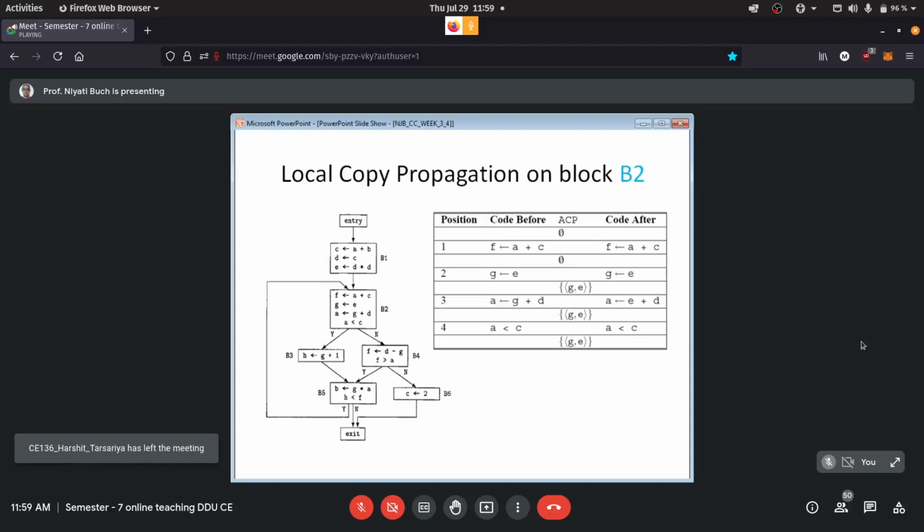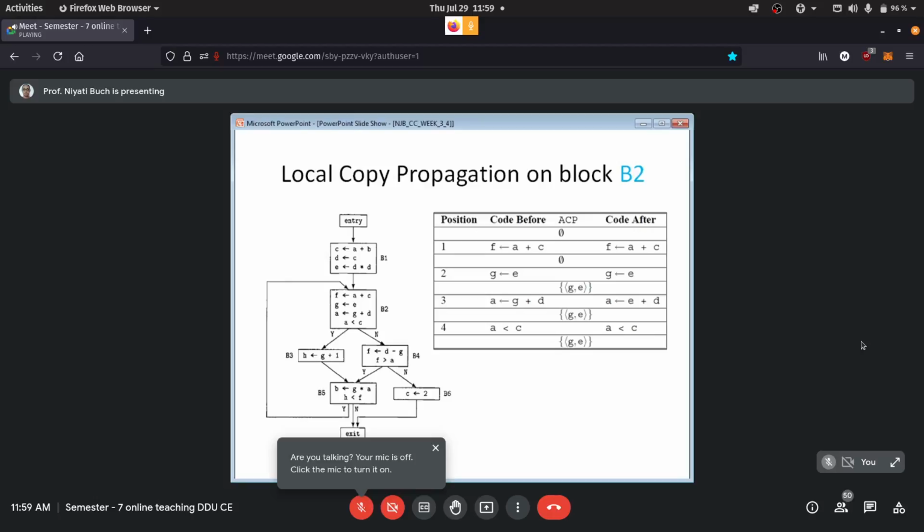In the next instruction, we have G plus D. There we see a G which can be replaced with E. So the code becomes E plus D assigned to A. Next is A less than C. Over here we are not having any G, so the code remains as it is and ACP is having only one element. Fine. Moving to the next block.